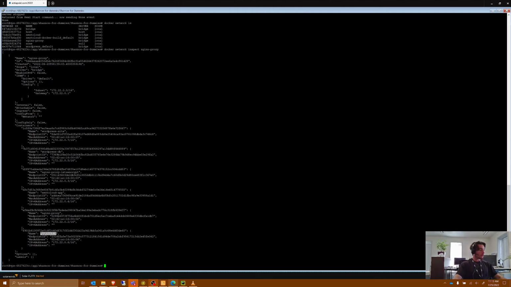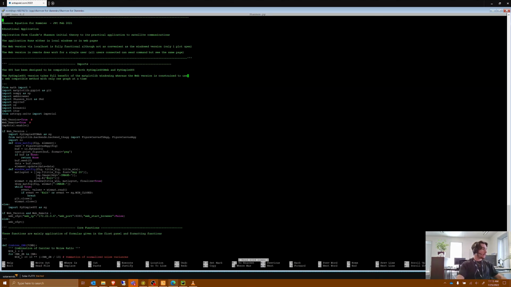So this one is the Python 3.8, so the Shannon and the web app, the Python web app. Pick the IP right there and change it into your code. So shannon.py right there, and as you can see, the port that is mapped on the container is 8080, and the web IP is the one that is in the nginx-proxy network, which is this one, as you can see.